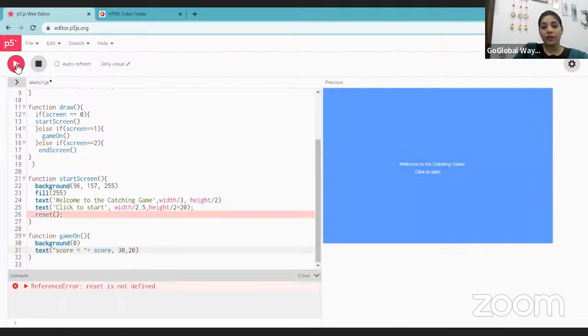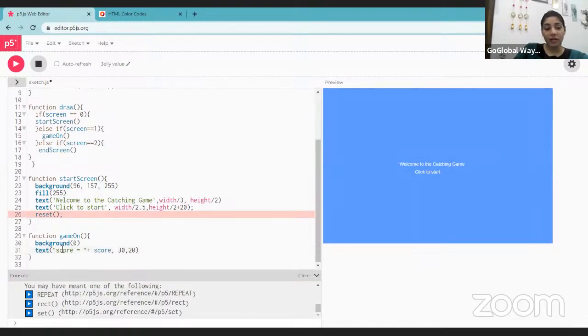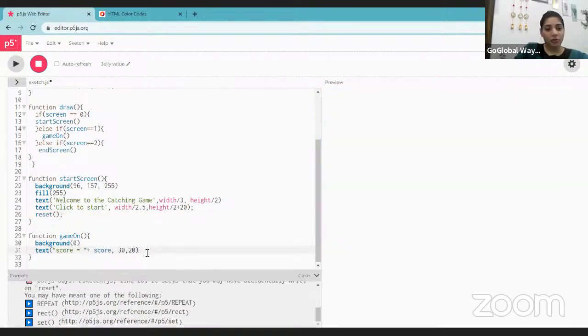Let's check this out. If I click start, okay, the reset command I need to give first, then only it will run. Okay, for a while I will stop this. I will just run it while completing the game.